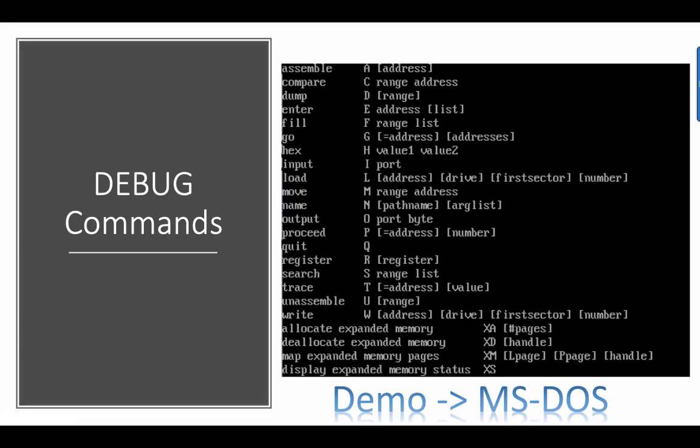The ones you see on the screen right now are the different commands available in MS-DOS debug. So I'm going to discuss how we use the following commands, and at the same time write some examples related to each of the commands here. Okay, but let's define them first. Later I'm going to demonstrate it to you.